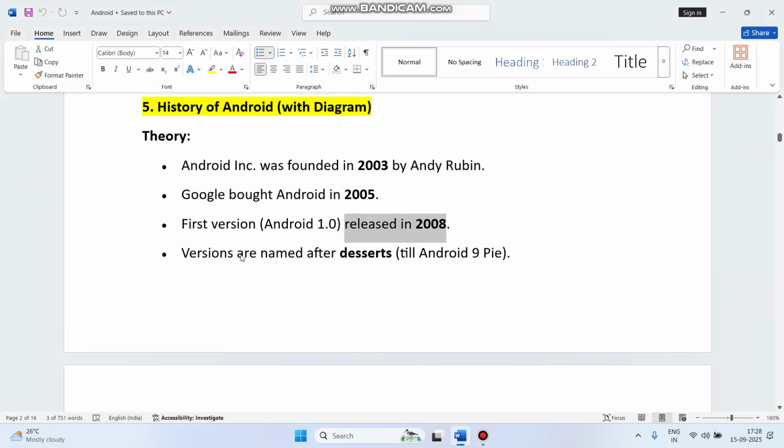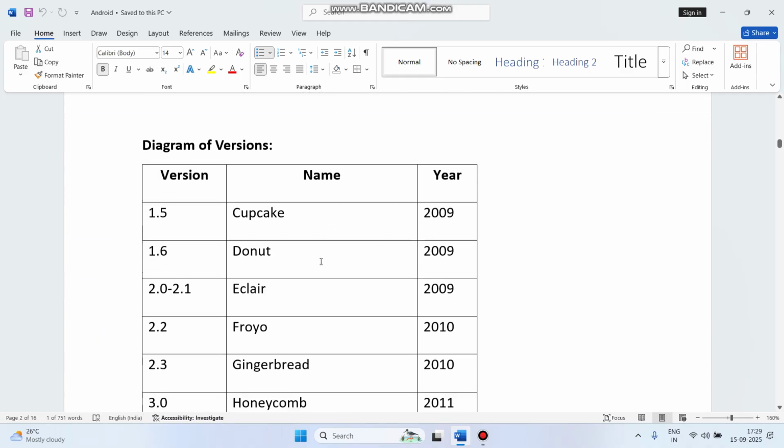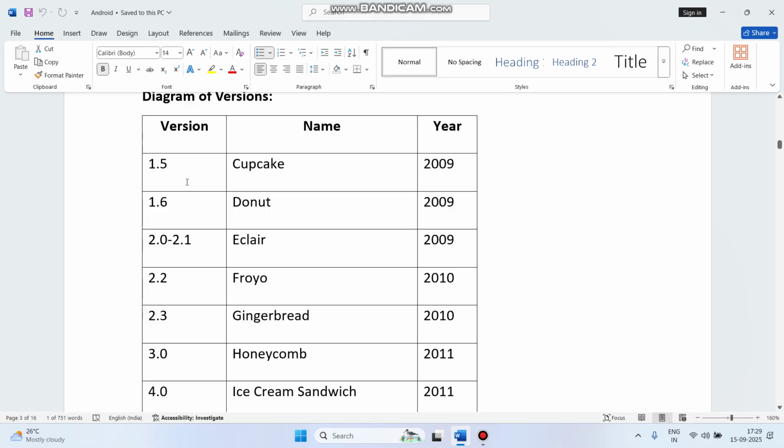So what exactly? You can see the versions we have, starting with Android 1.0. It was released in 2008, right? And versions are named after desserts. After Android 9, they gave other names like Pie. You can see over here I have the proper list of your Android versions.